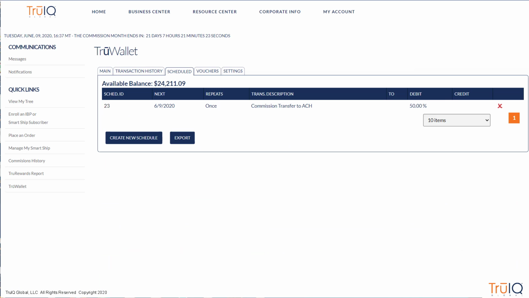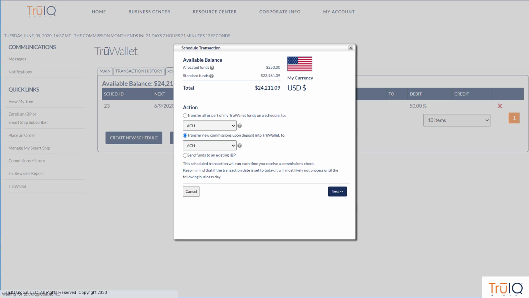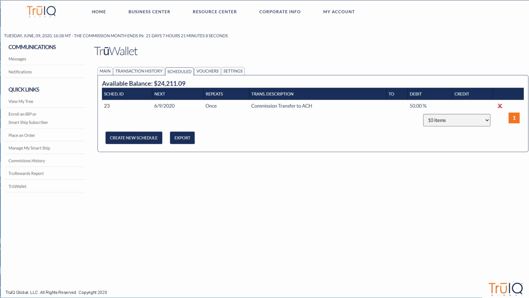Now, if you wanted to create a second schedule, for example, you might want this one to go out on the 15th as this one is scheduled, and the next one you may want to go out on the 1st of every month. All you do is just create another schedule here and then put the 1st of every month. And you'll have a couple different schedules there. Now those are going to run month after month as long as you've got funds in your account.